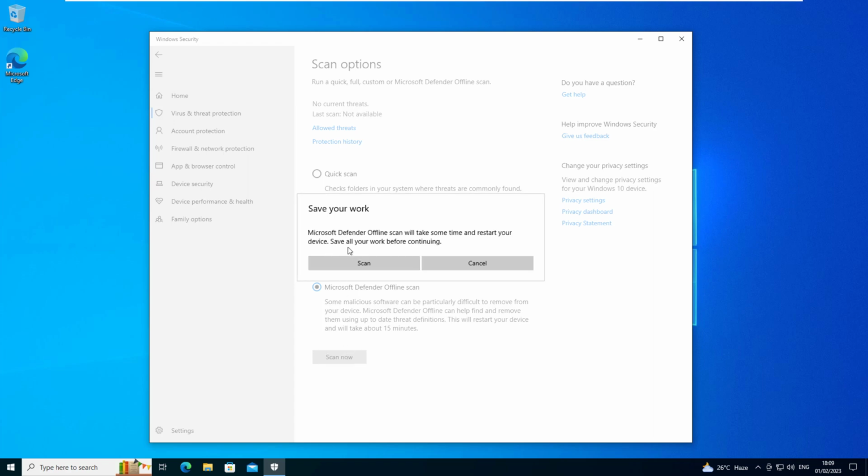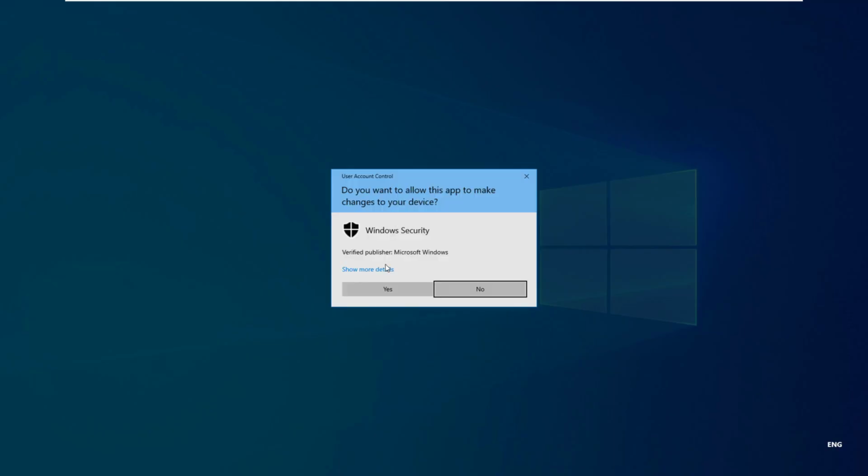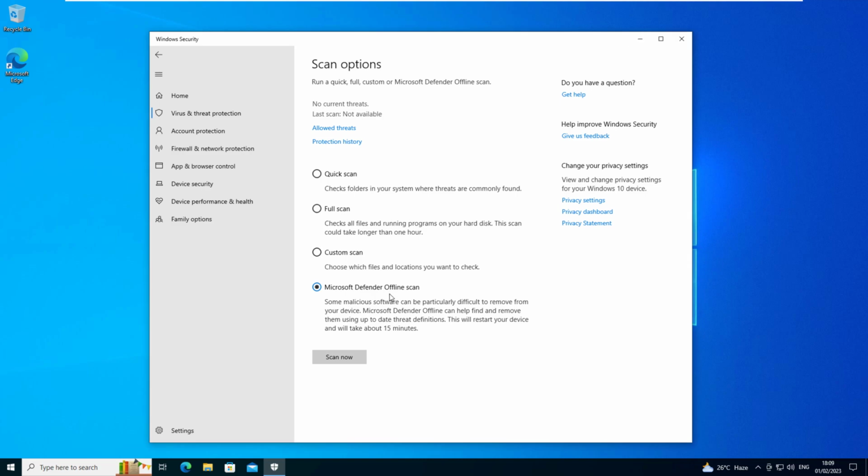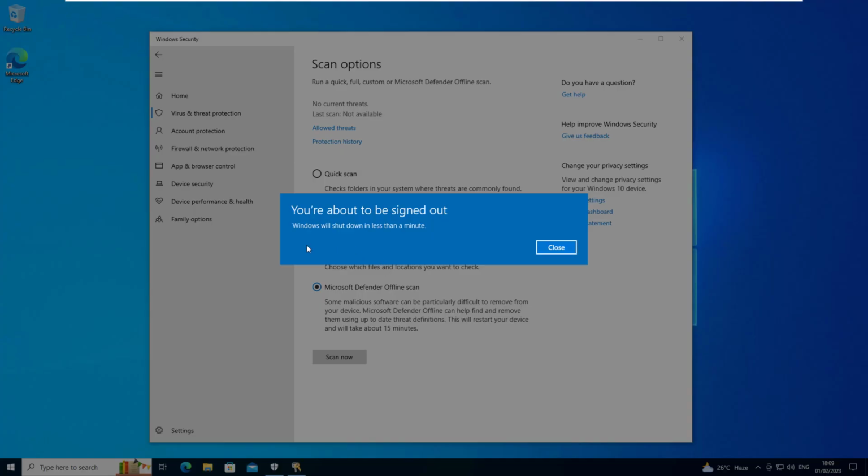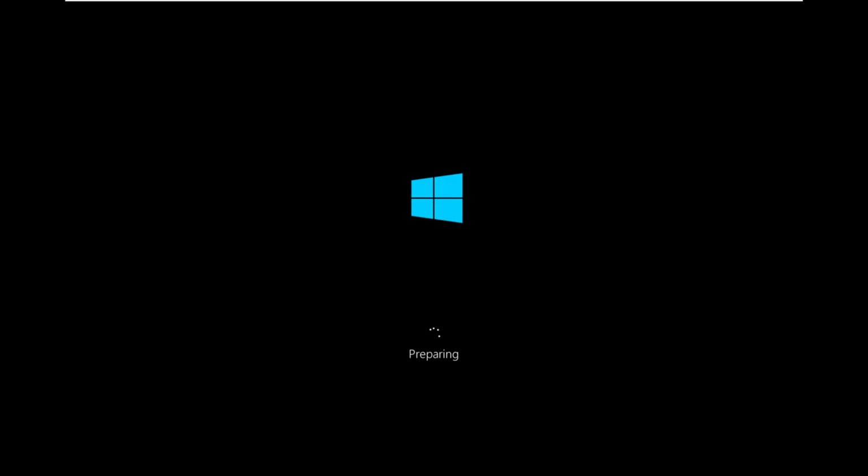You will be reminded to save your work. When ready, select Scan. Select Yes to allow changes. Your PC will restart, then Windows Defender Offline Scan will begin, which typically takes about 15 minutes.